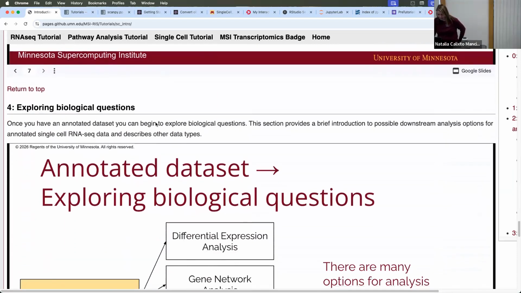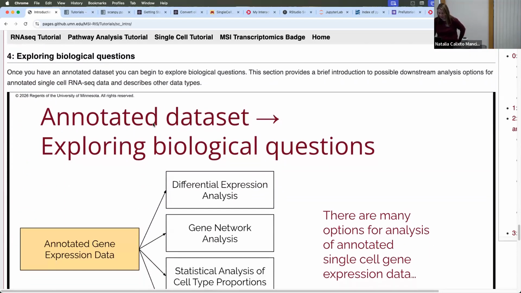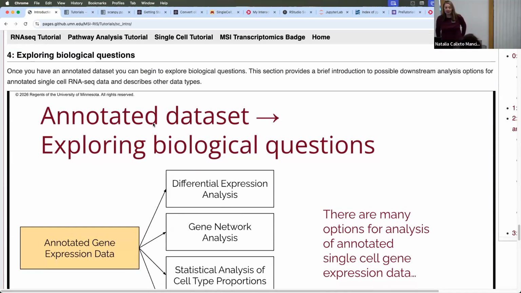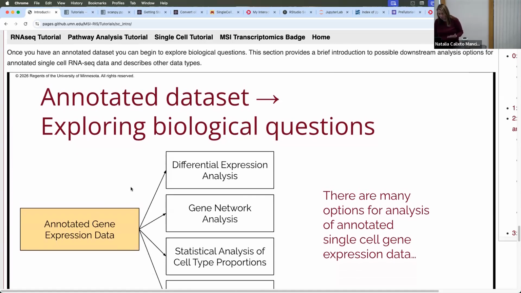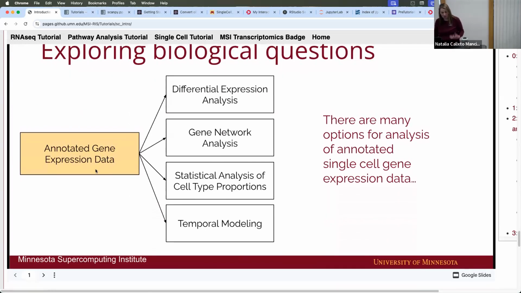So for the last section of our tutorial, I will discuss what you can do with your annotated data set and how you can go about exploring biological questions. Earlier, Natalia showed this diagram showing that you have your annotated gene expression data and you can take several different analysis avenues. We've done many single cell projects in our group, and sometimes we do all of these different types of analysis for a given project. This is not an exhaustive list, and the intention here is to give you an overview, an introduction.